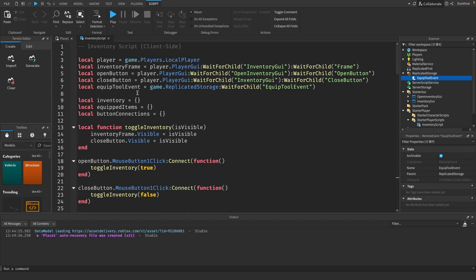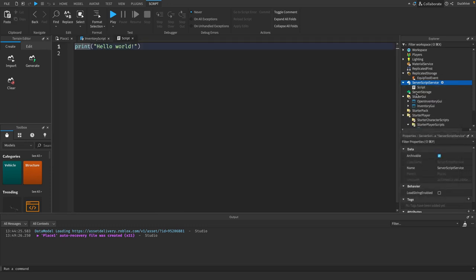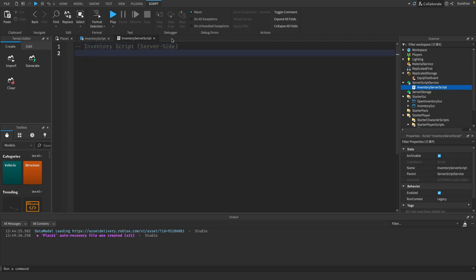Now we need to create a server script in our server script service. So we want to go to our server script service and we want to add in a script. I'm going to name mine inventory server script. And we will comment at the top what it is, inventory script server side. And we need to get that remote event that is in our replicated storage.